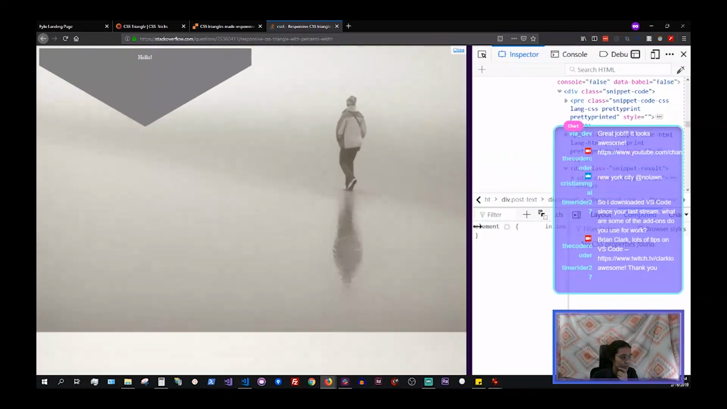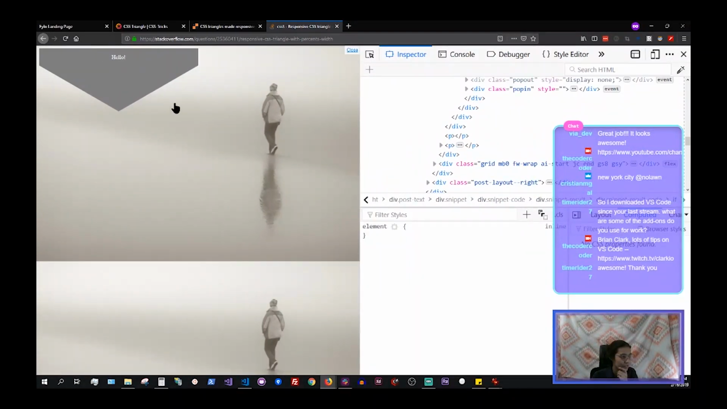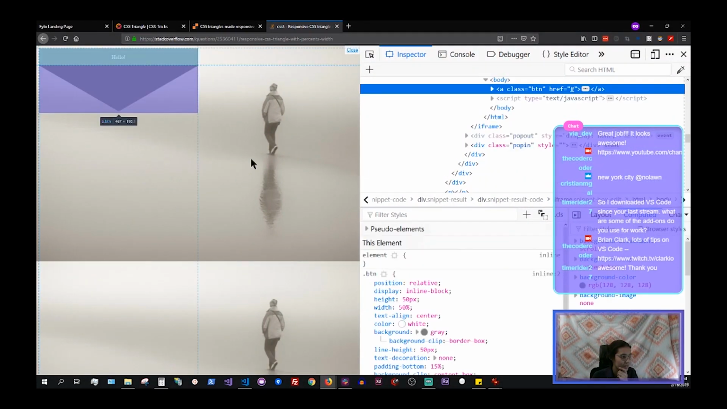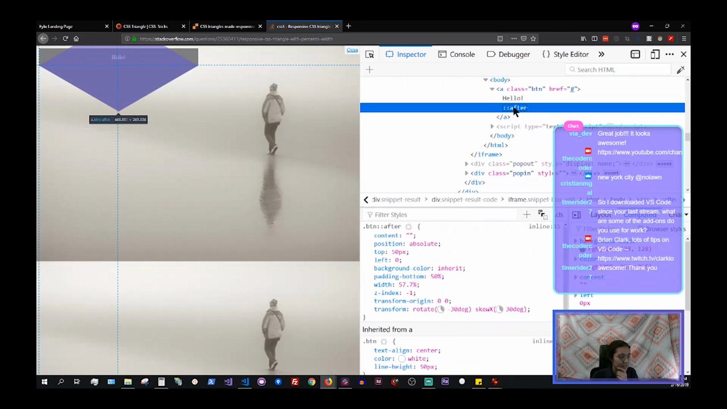What do you know? Look at that. It's a responsive triangle. Okay. So they have the padding set, and that will control. Is that how it works? Oh, the padding controls. Okay, I see, because this is skewed.